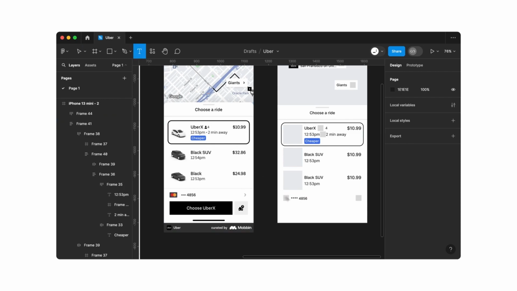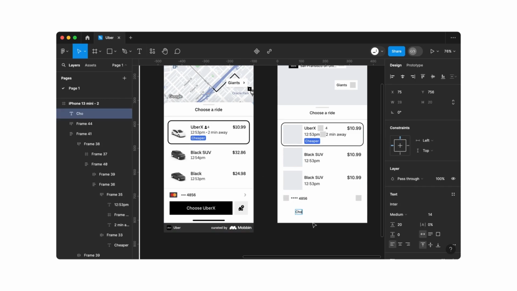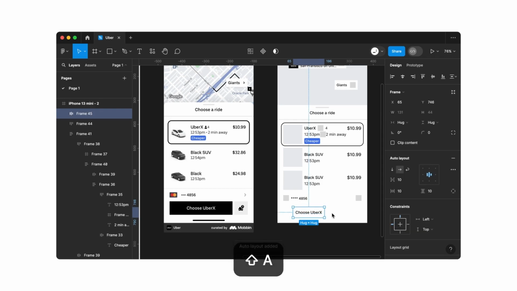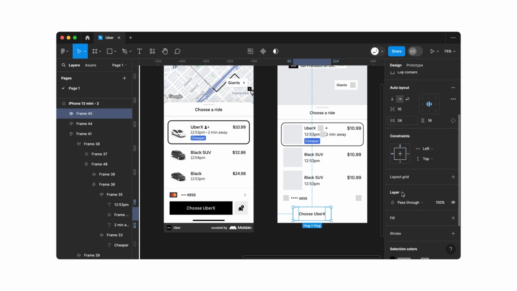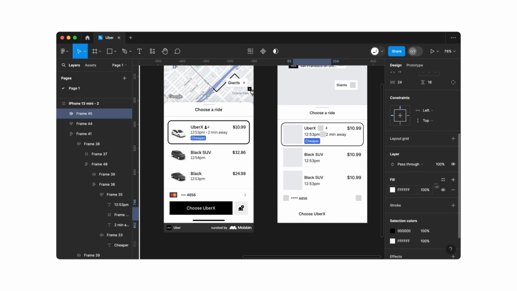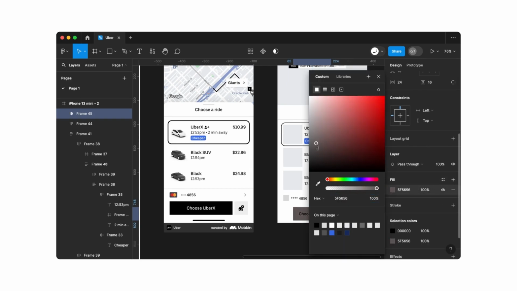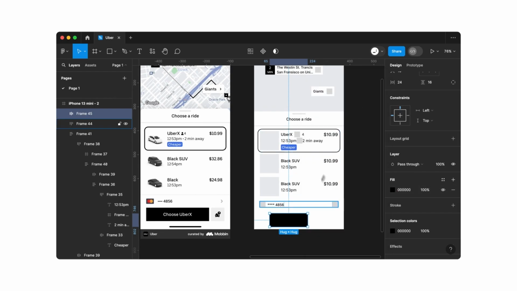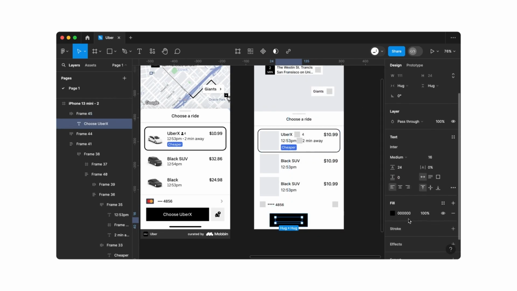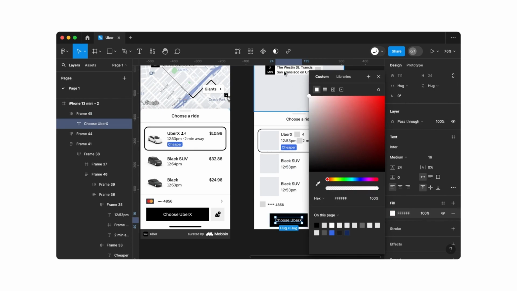Then we select our text tool at the top left, write our desired text. Change the size to 16, the height to 24. We add an auto layout, change the distance up and down to 16 and on the left and right side to 24. We add a background color and change it to black. Then we select our text and change the color to white.